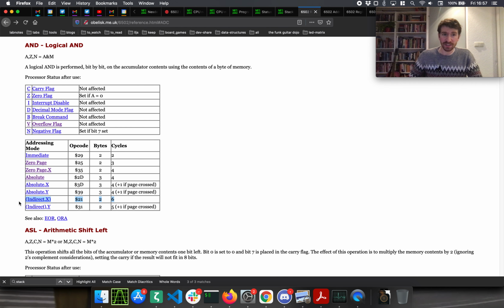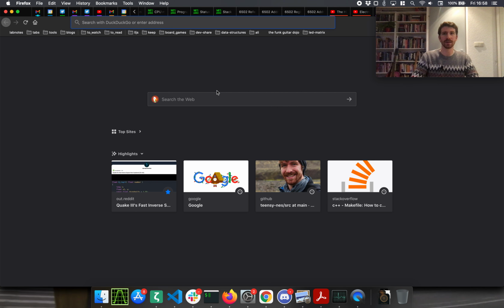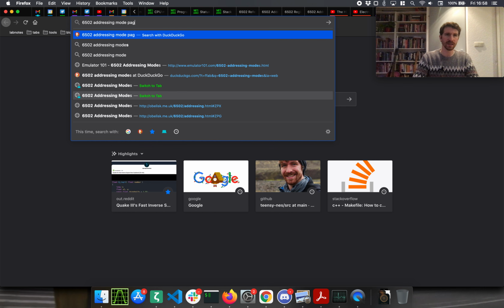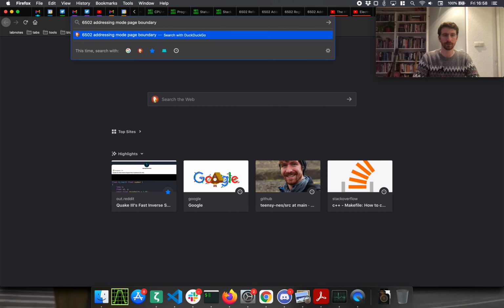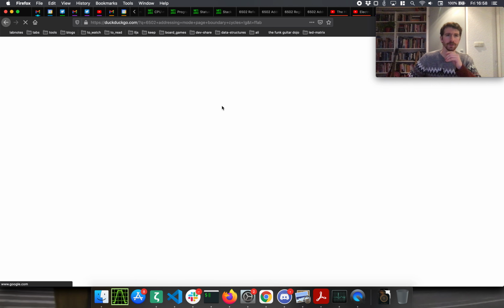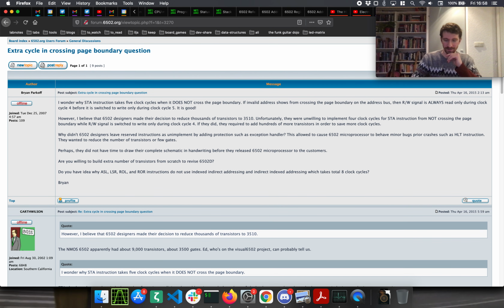And for whatever reason, with indirect X, I might actually just do a quick Google search, because it does seem strange to me that this doesn't happen with indirect X. Unless I've misunderstood the indirect X addressing mode, it seems strange to me that it wouldn't happen. But I'm very open to being wrong. So: 6502 addressing mode page boundary cycles. That will probably be enough information, at least for Google. I don't know if it would be enough information for DuckDuckGo.